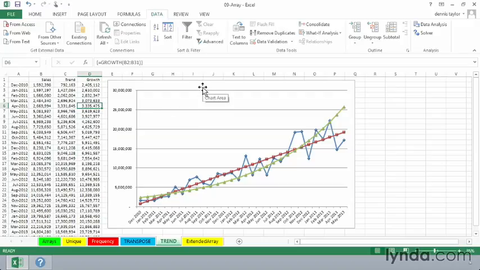So the chart isn't really necessary here, although it does bring out the data nicely, and it reinforces the value of these two functions, trend and growth.